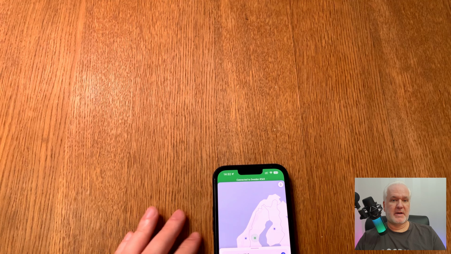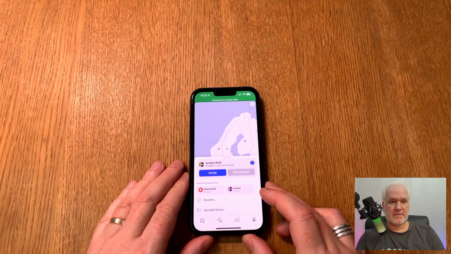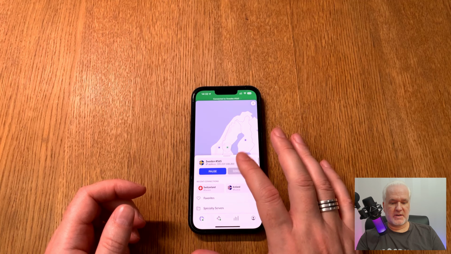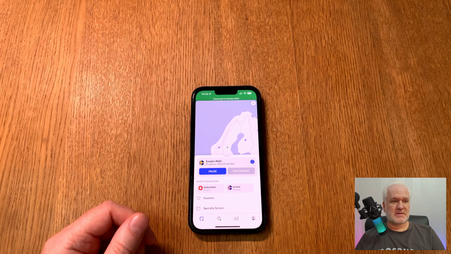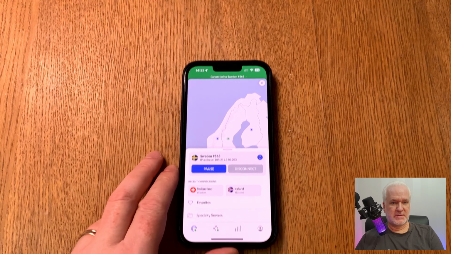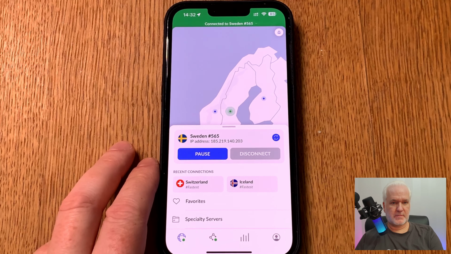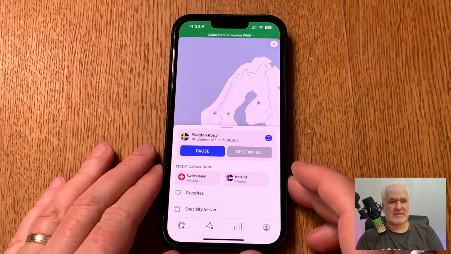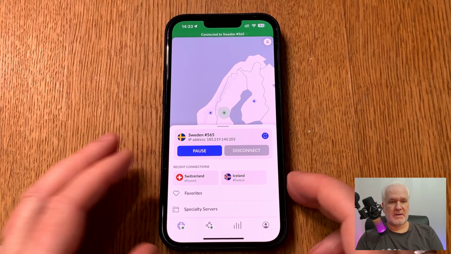So let's go to my table cam where I have my iPhone. I have my iPhone here with NordVPN installed and running, as you can see. So let's zoom in on the iPhone a bit so we can see it better. Maybe so. That is a great zoom, I think.